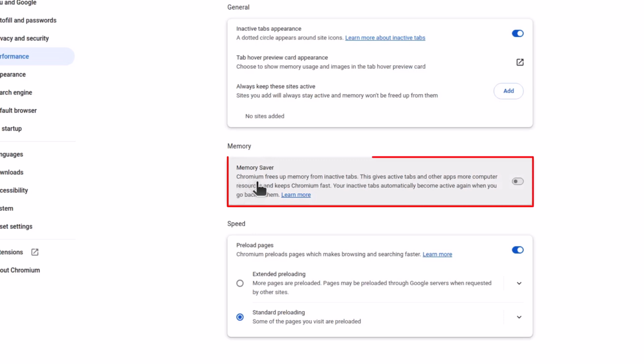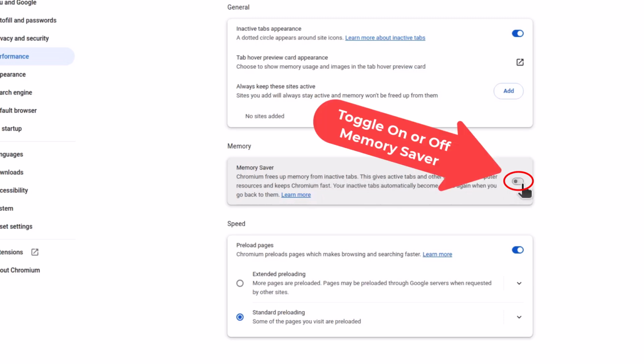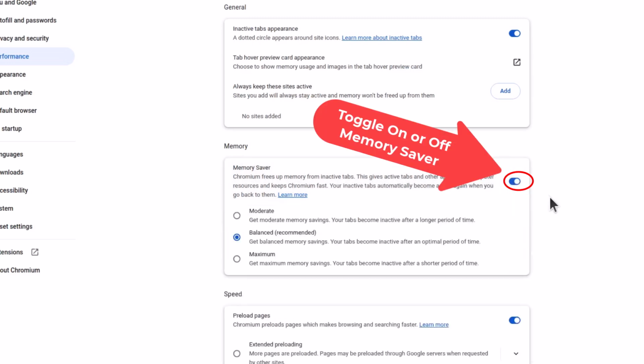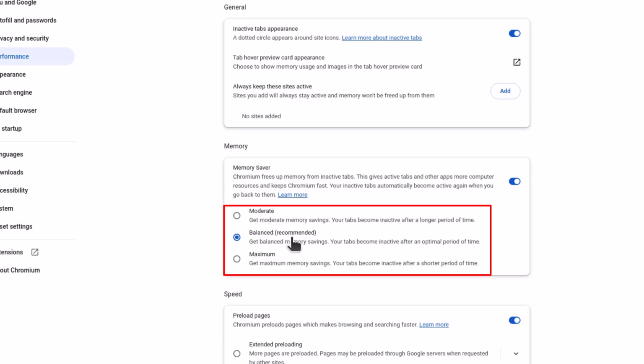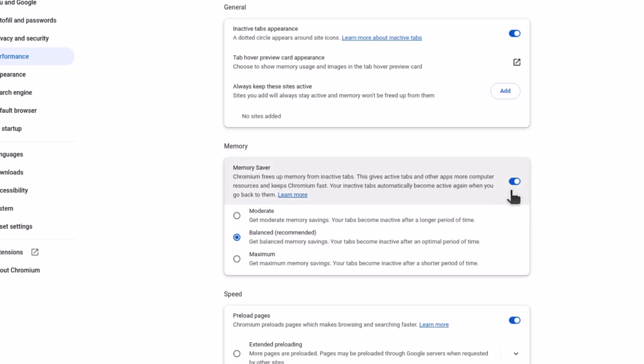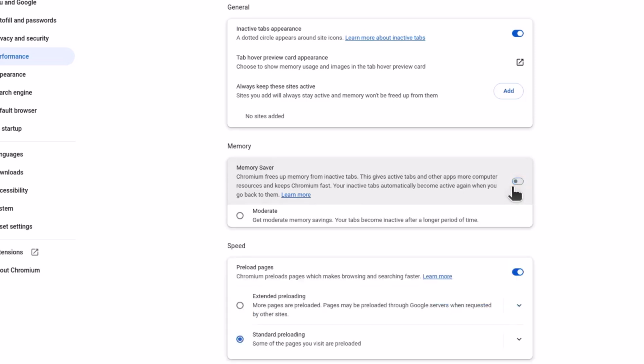Memory Saver: Chromium frees up memory from inactive tabs. To enable it, you want to toggle this on. By default, it's probably not enabled, but after you've toggled it on, it gives you three more options: moderate, balanced, which is recommended, or maximum. You could choose between the three, but to turn it off, you just toggle this off here.